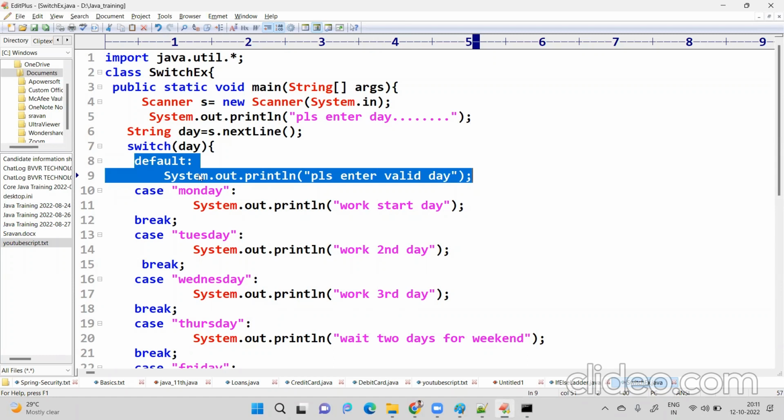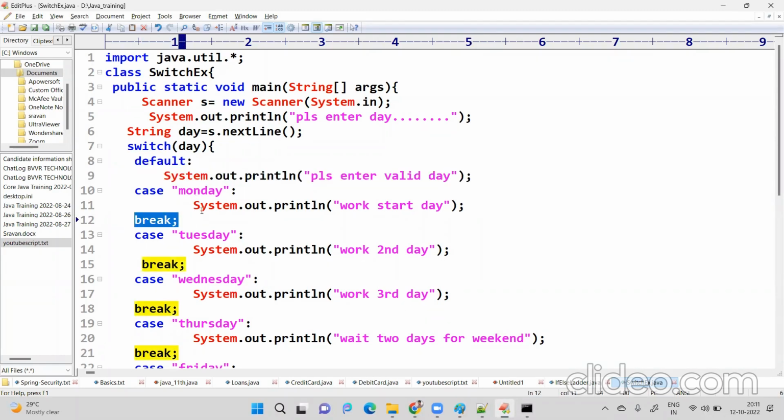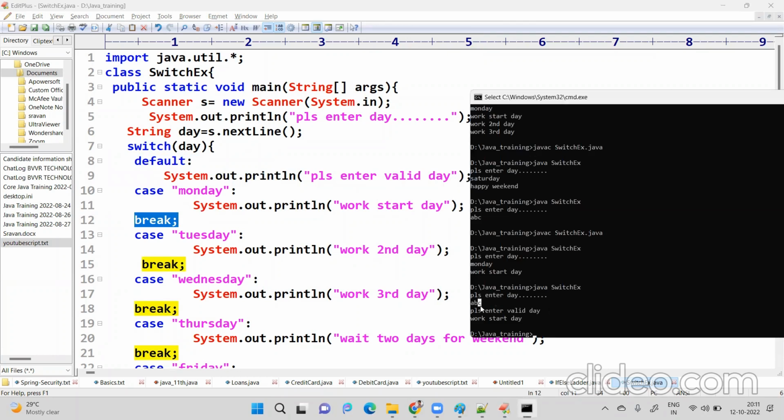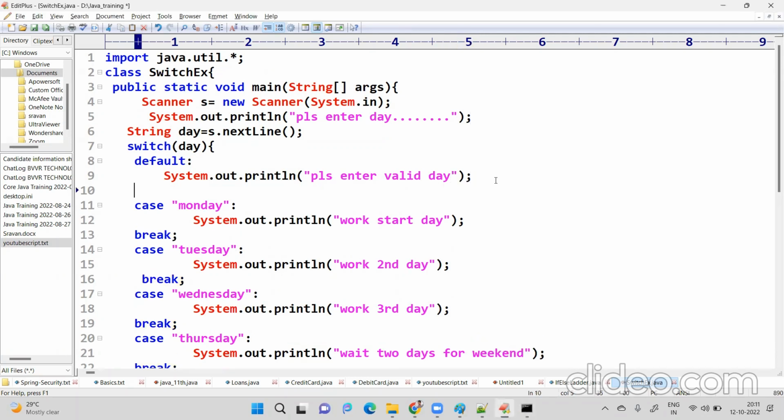After default, is there any break statement? No. Then what will happen? It will keep executing until it finds a break statement. Same thing happens here. I gave ABC, it is not matched, so it enters the default case. After default there is no break statement, so it executed the Monday case also. Then if you try to add break here, I'm not much aware of this point, just check whether it will work or not.